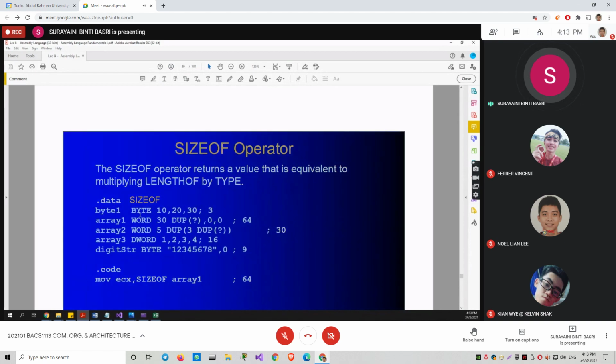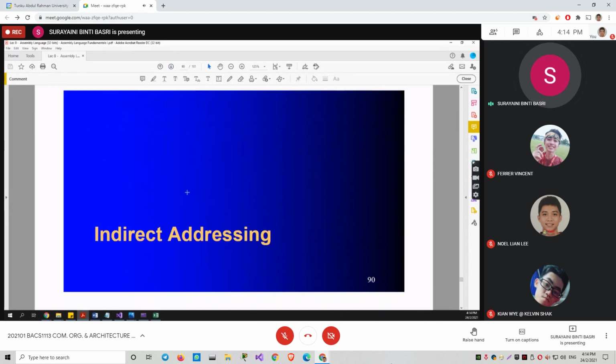So you can calculate the size of all of these. For example, this one is byte. The LENGTHOF is 3, but the TYPE of byte is 1, so the value is 3, because 3 multiplied by 1. For this one, the LENGTHOF is 15, and you multiply by 2 because the TYPE is 2. So 15 multiplied by 2 equals 30. After that, direct addressing we will continue tomorrow.